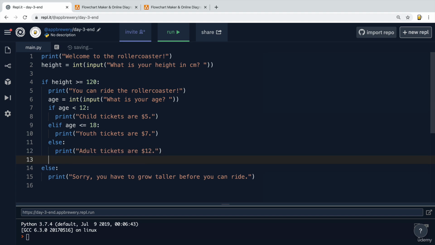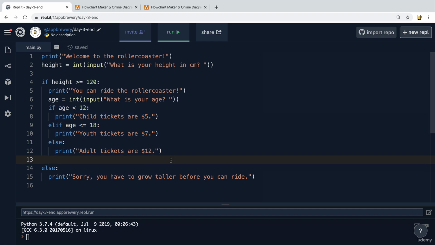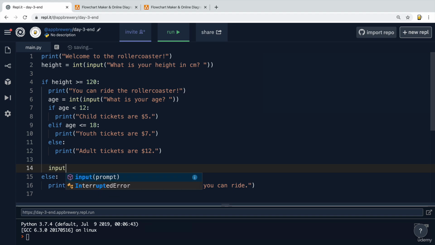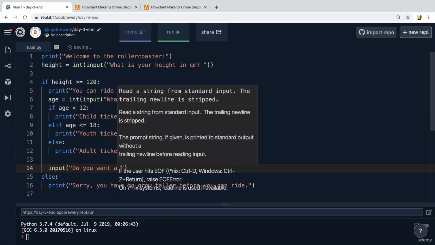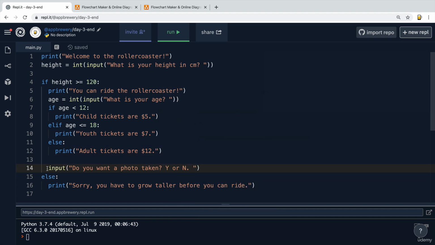Now, the correct answer is that it has to be at the same indentation level as this if block. So you can imagine this whole thing with the if, elif, and else as sort of belonging together because they all relate to one thing: what is their age and which type of ticket are they eligible for. Now, outside of that if statement, I'm going to create an input and ask the user, do you want a photo taken? Type Y for yes or N for no. And then I'm going to save their input inside a variable called wants_photo.